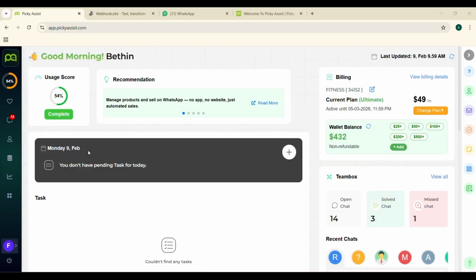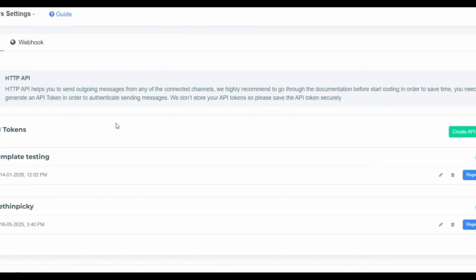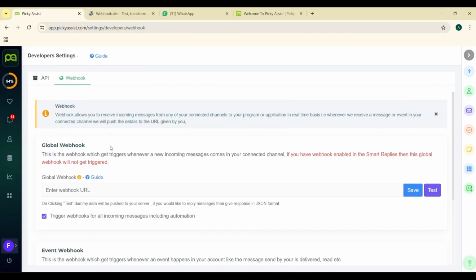Accessing the webhook settings. The process begins by logging in to your Picky Assist account. From the main menu, navigate to Developers, then Webhook. In this section, you can configure and manage webhook integrations for your account. Then add a webhook URL.